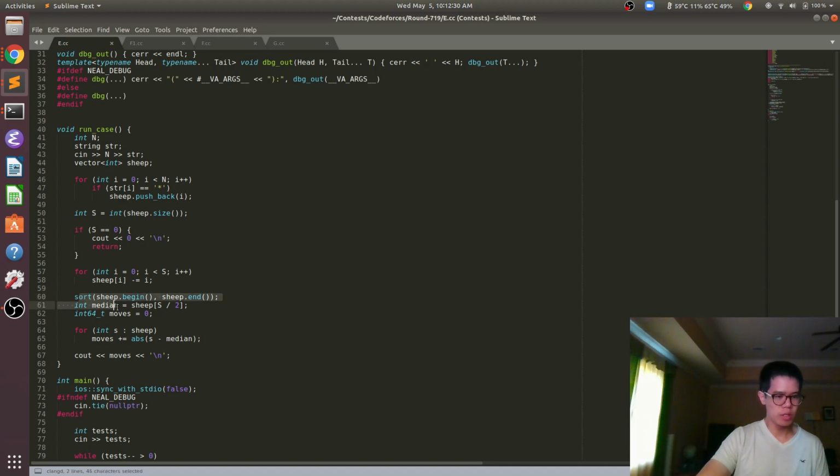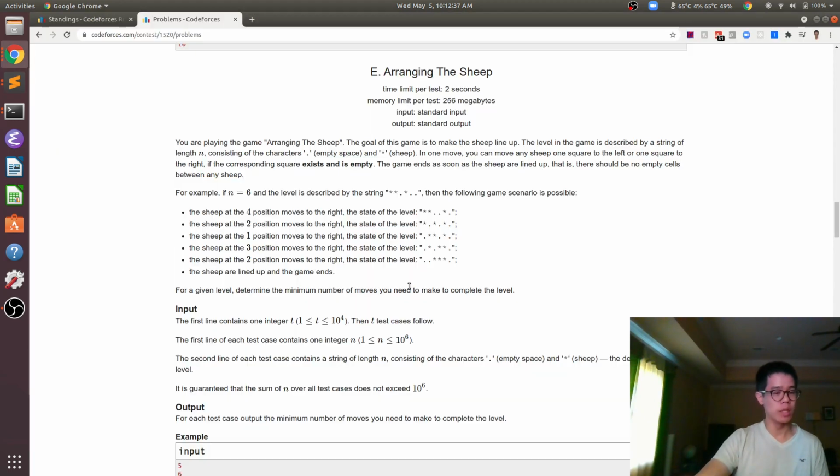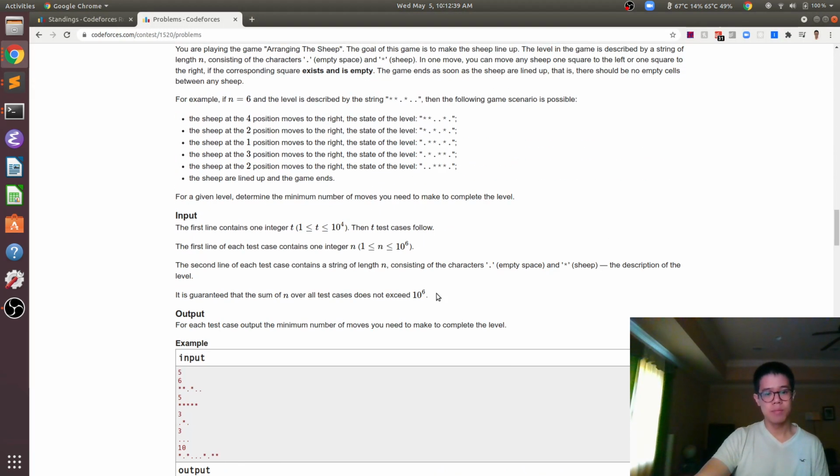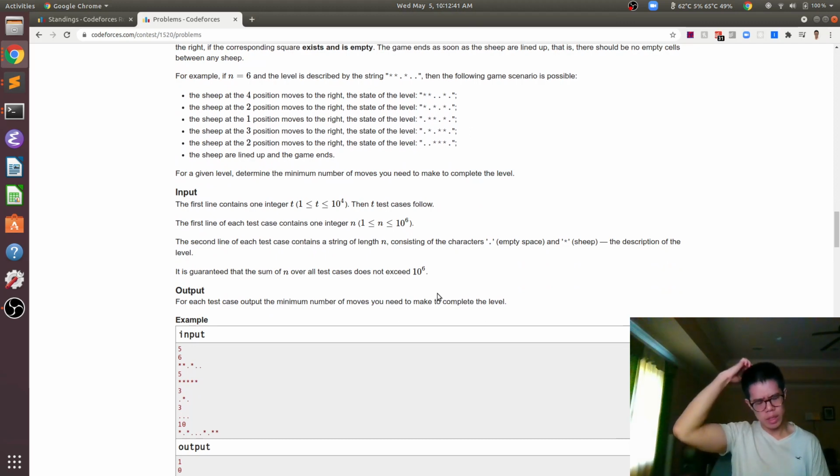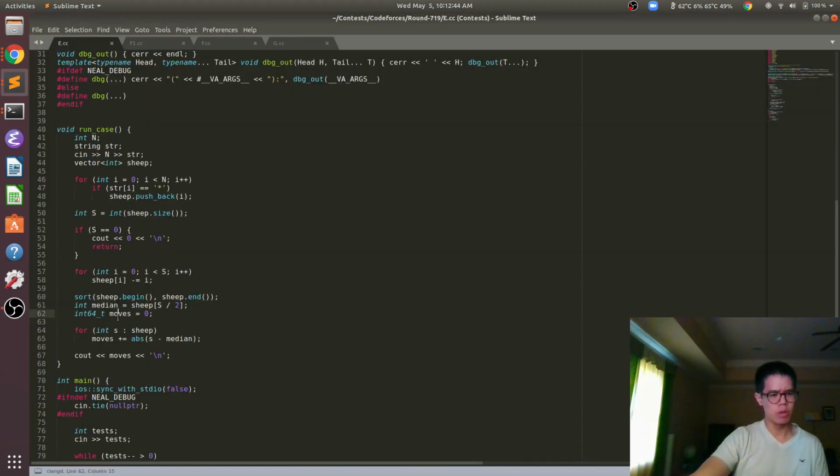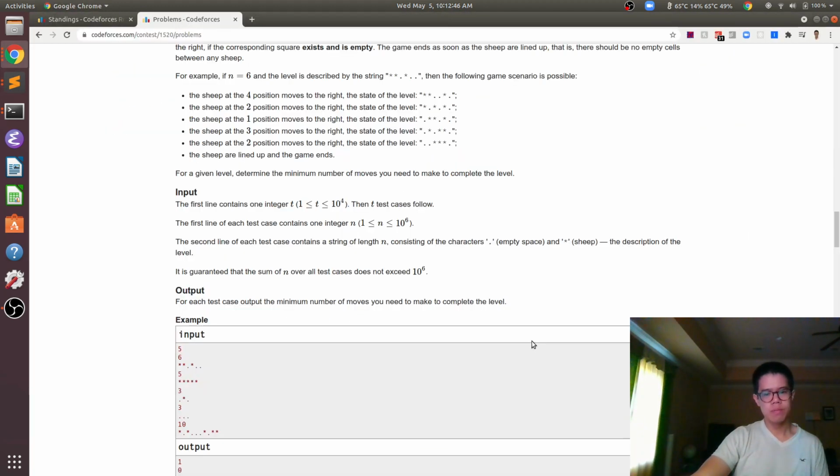And so that's just what I do here. I sort and then I calculate the median and add up the absolute values, s minus median, and then that's the answer. Yeah, and then I guess again, make sure to use int64 here. Okay.